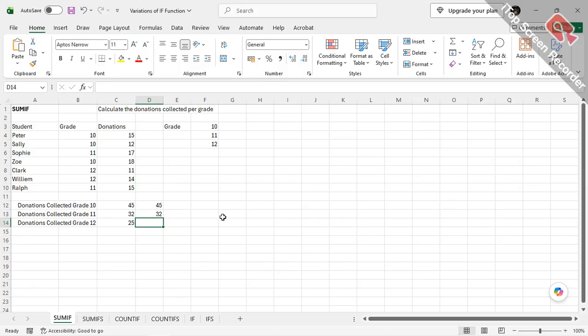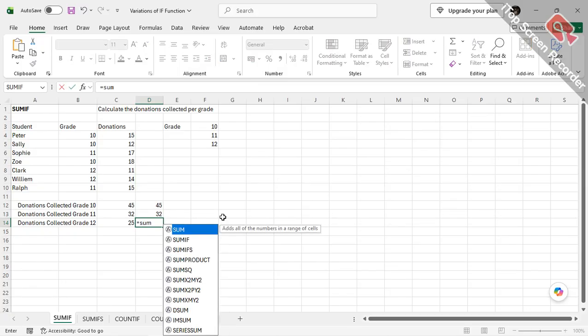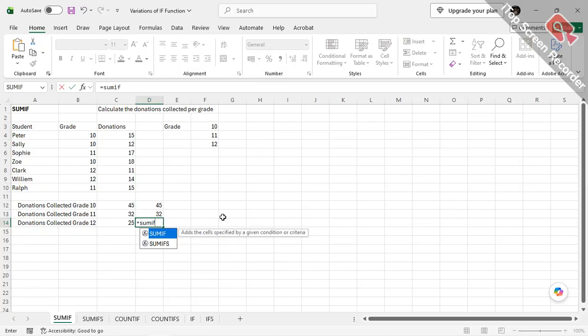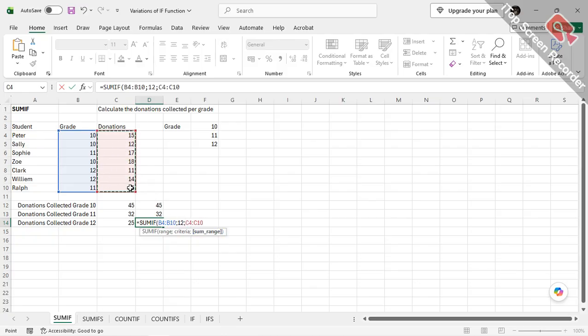Let's do this the other way around. So we type equals SUMIF. Go and double click on it. It's going to tell you range, semicolon, my criteria. So I can choose what I want. I can either click on the cell for a reference, or I can type the number in. So let's go with 12, semicolon, and then my sum range. And select that and close it off.